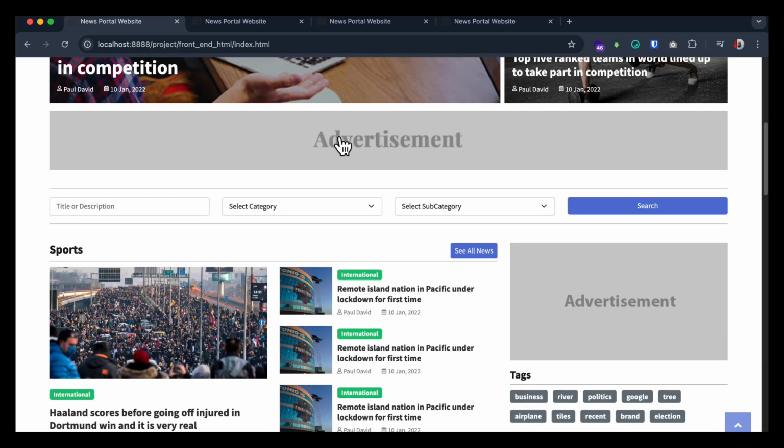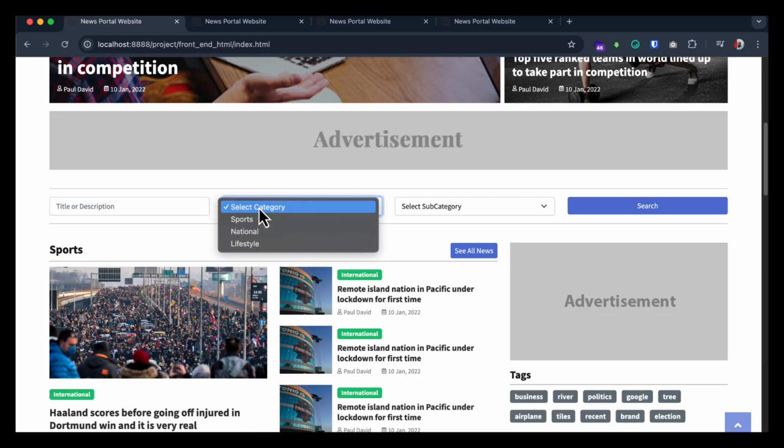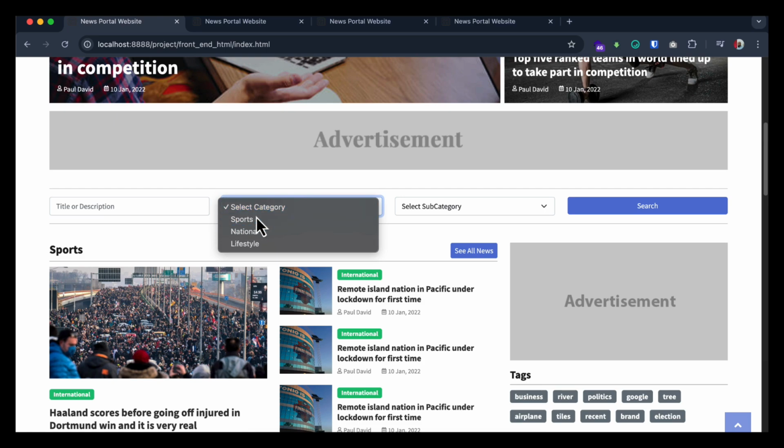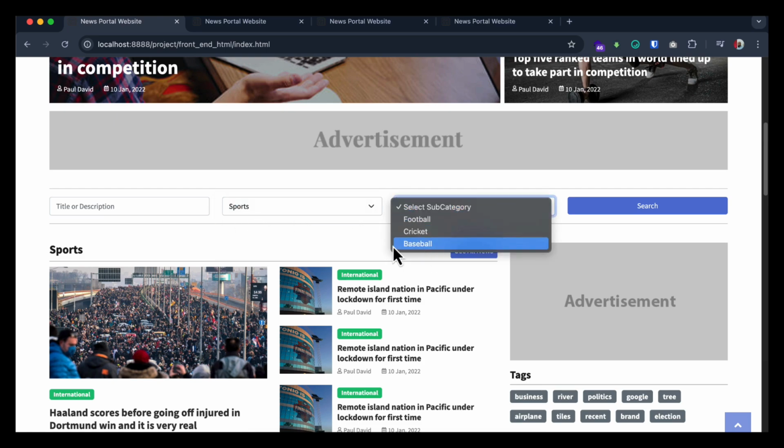After that, there is an advertisement section in the home page, and you will see there is a search option. If you want to search any news, you can search the news by title or description. You can search the news by the main category, and you can search by the subcategory. When you select any main category, then only the subcategories under that particular category will come here.